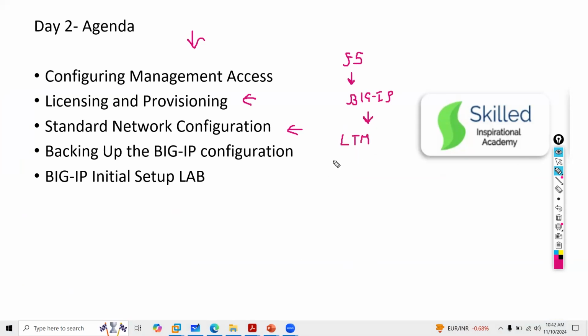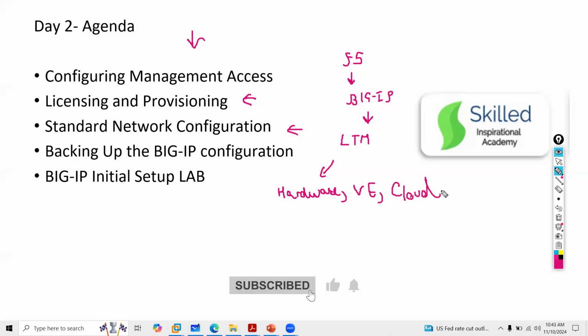Your load balancer can be deployed in hardware, in your virtual editions, and in cloud. And the operating system which is used is TMOS, that is called Traffic Management Operating System.